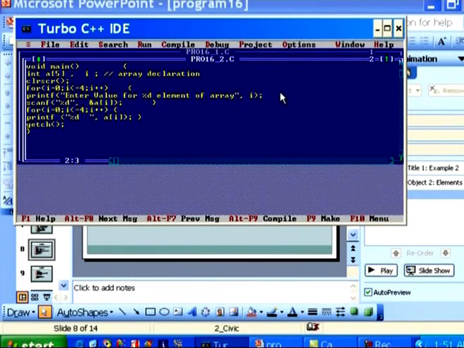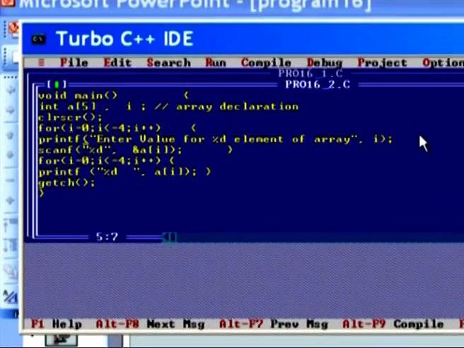Let's exercise this example on the computer screen. Here in this example, we are declaring array with the name a of size 5. Then loop is used to take input for each element of the array. First time input will be asked for a[0], then for a[1], then for a[2], then for a[3], and then for a[4]. And then the next for loop is used to display the value stored at each location of the array.